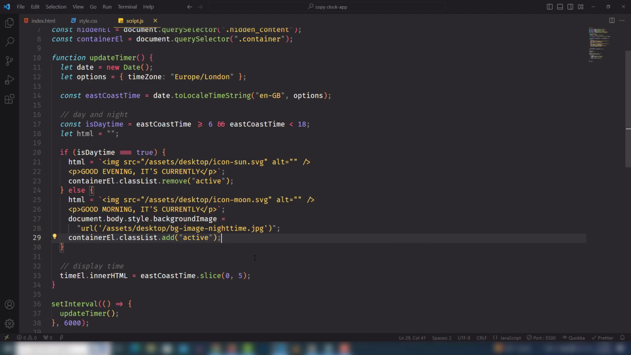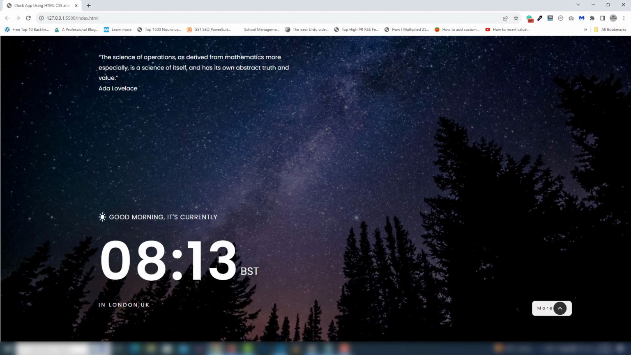So once you've done that, but before using it, I'm going to display that content inside there. So right now this is good morning, and it appears as sunlight.